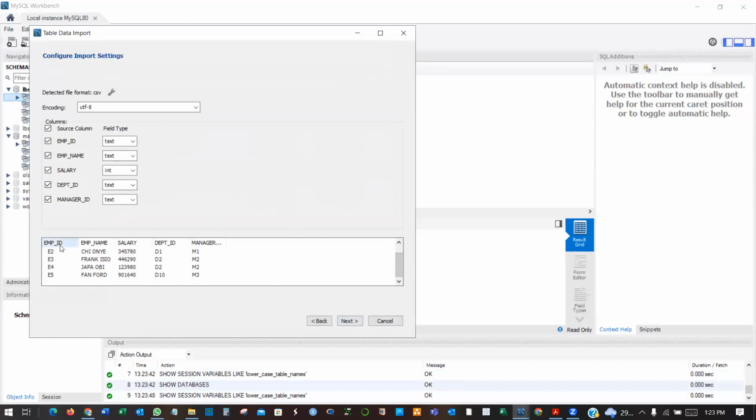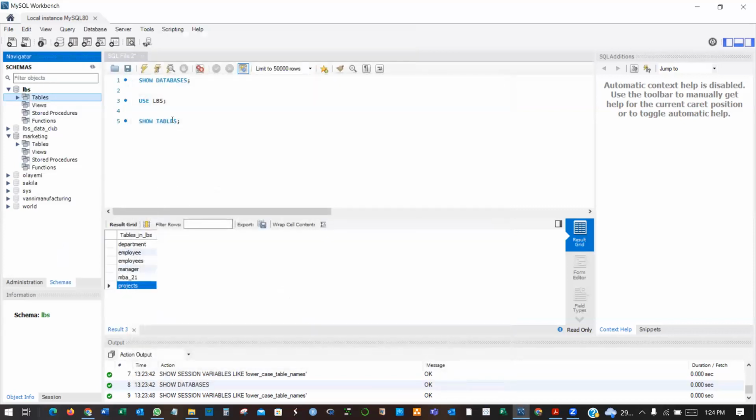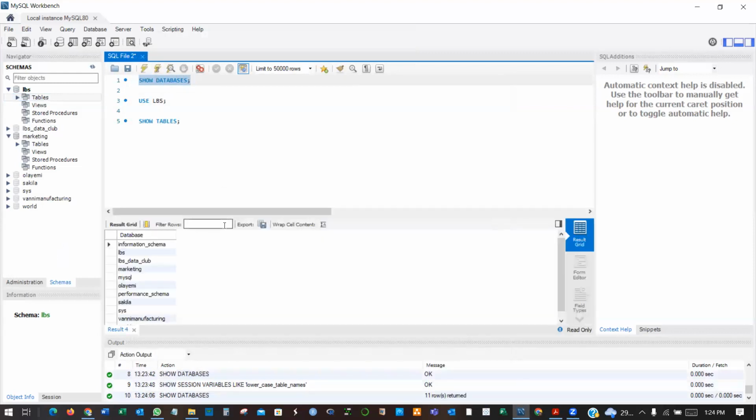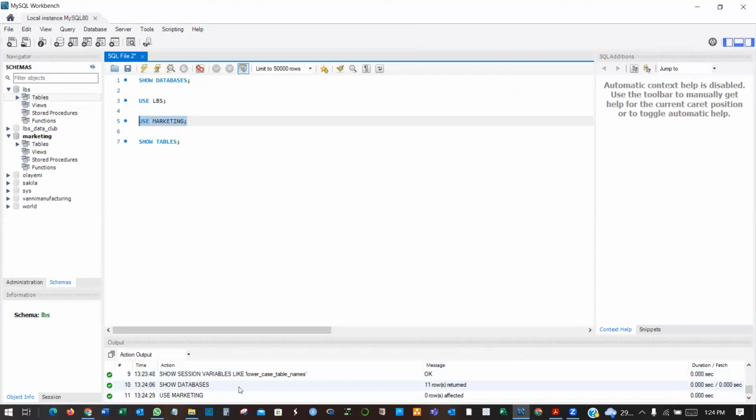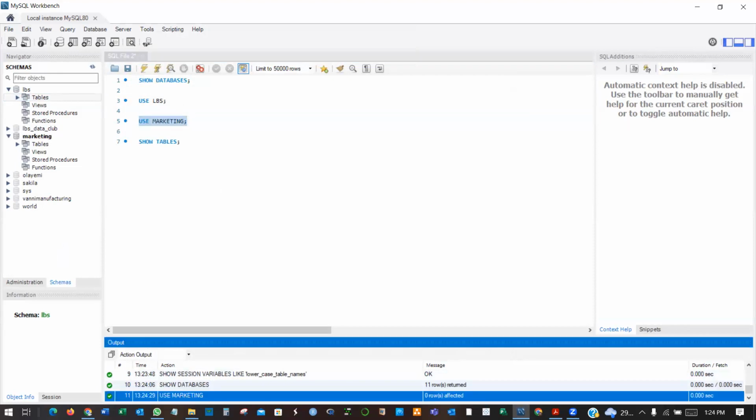Please, can you do it again? So the first thing is, you go to show database. This one is not going to show you all the databases. From here, which database do you want? Let me just use it, bring it inside.